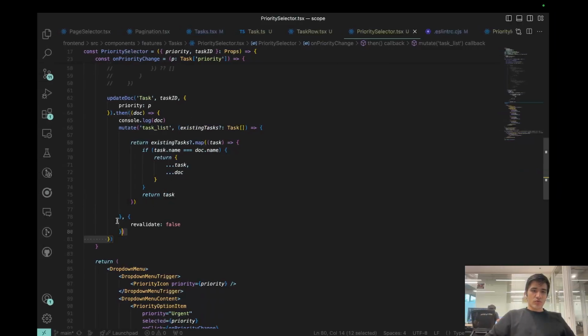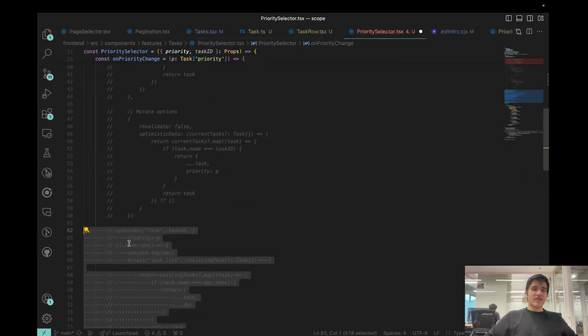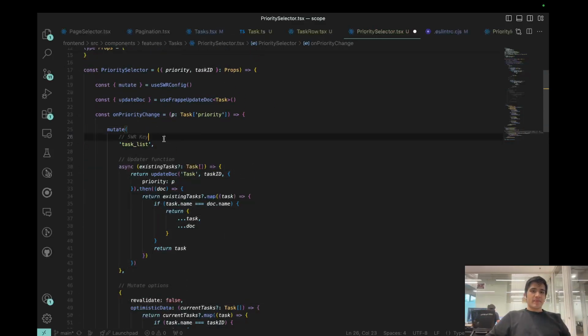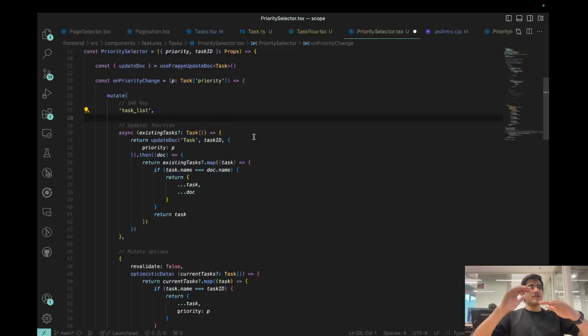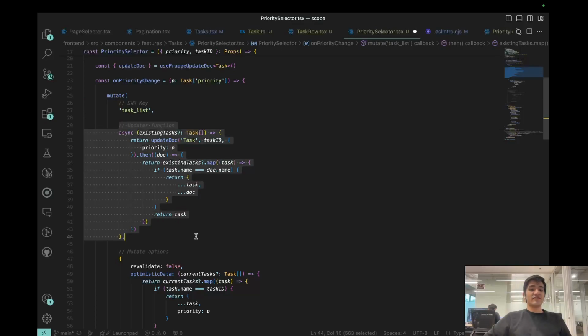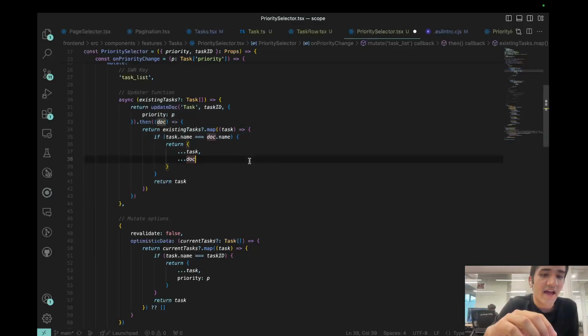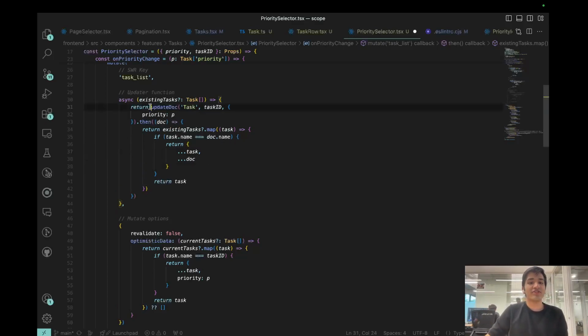So the other approach is that instead of making the update doc call first, we first mutate it, right? We mutate it, and in mutate there are three variables, right? So the first variable is the SWR key, that remains the same. Second is the updater function. Now in the updater function, what we're doing is that we are now returning a promise. We're not returning just the array of the new task, right? Because we don't have the new task right now. We are returning a promise, right? Which will return the new tasks, right?